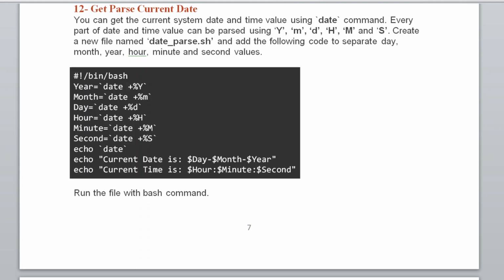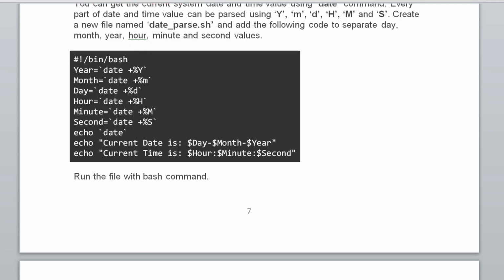So that's how you would use commands inside of variables. You got to use that backtick character, okay? And then we just displayed those variables here, right? Day, month, year, and then hour, minute, second. It was just taking the date command and a very specific part of that date command and putting them inside these variables, okay?